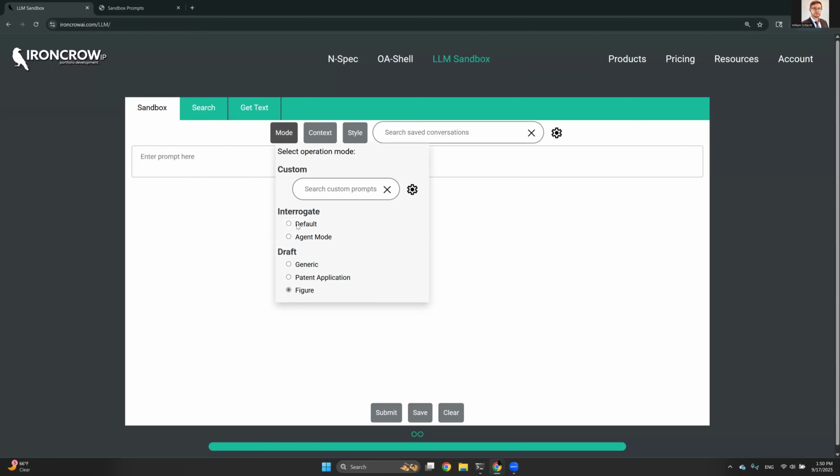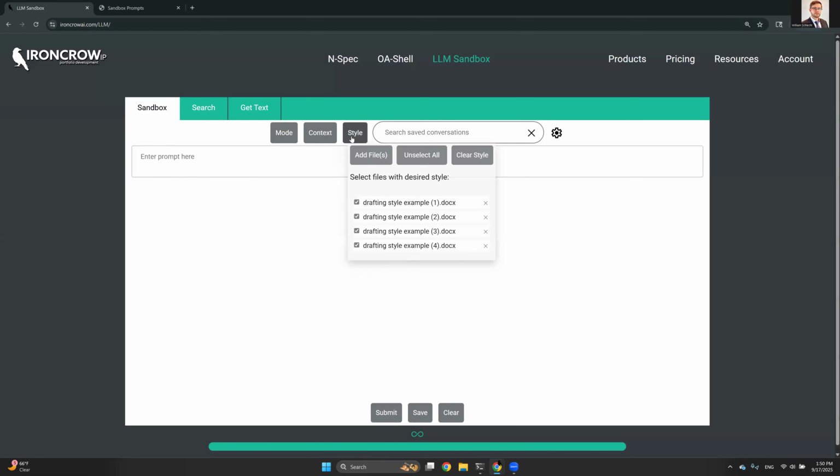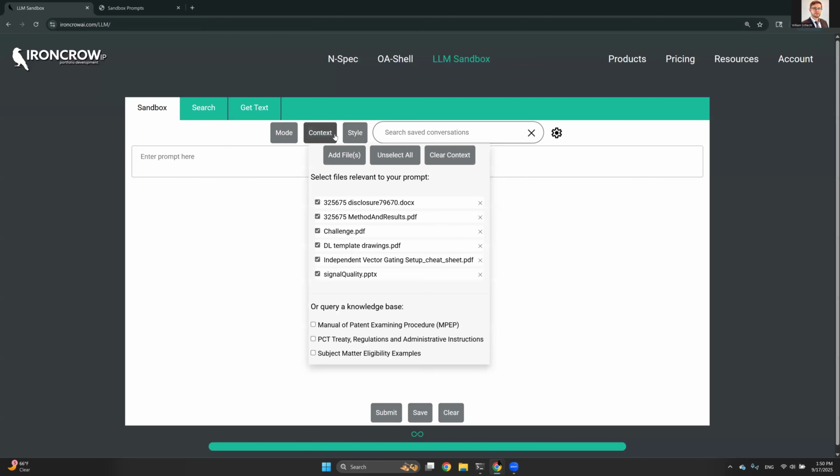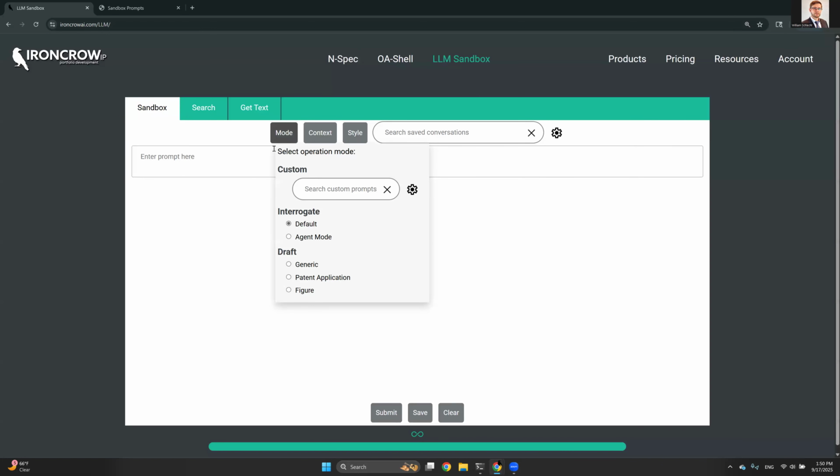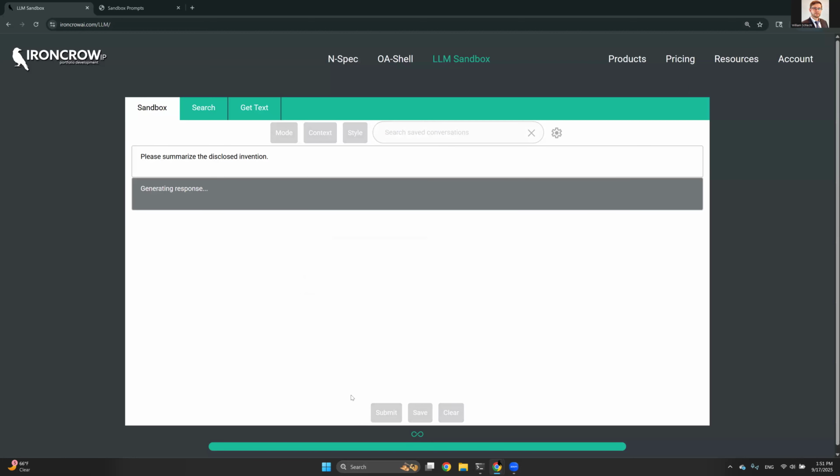So, for example, I've got basically disclosure materials here and desired style reference documents here. And what I can do is ask this agent mode, or ask the interrogation mode, to summarize the disclosure materials. So this is the way we would have used this tool if we were using the old interface in the interrogation tab. So please summarize the disclosed invention. You can do these kinds of prompts to pull out factual pieces of information or help you understand the invention or the provided disclosure documents.